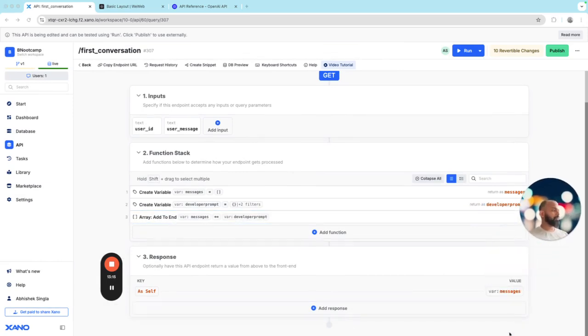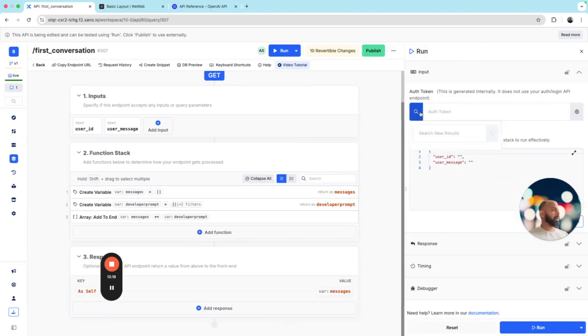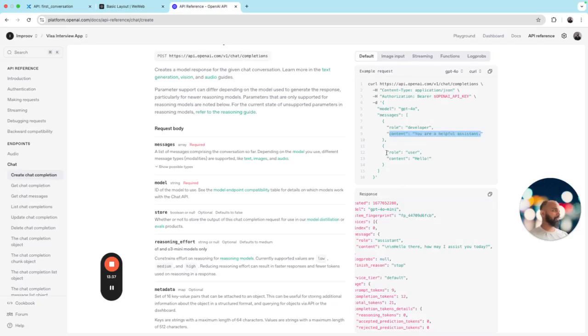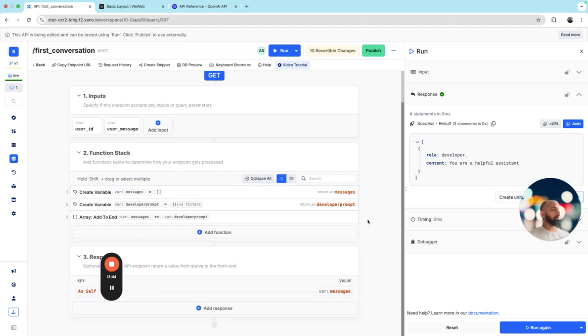Let's see how the response looks like. Messages, right? This is what we want to see. Here I'm going to select the auth token, user ID 1, user message, hello, how are you? Run. Oh, look, we are already creating a structure inside this messages array for role and content. But you see that the second part of this is missing. That second object in this is missing, which is the role user and the content that needs to go with it. So let's set that as well.